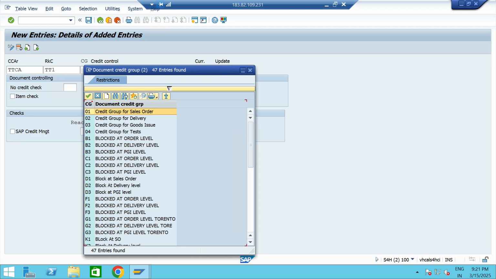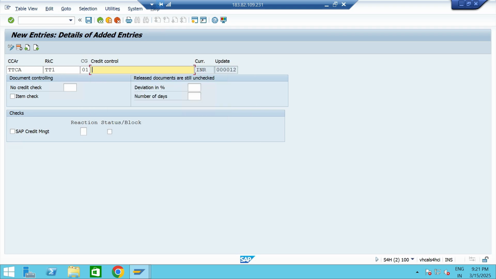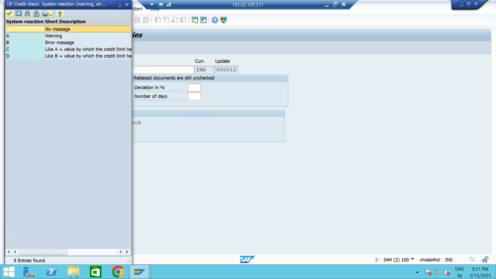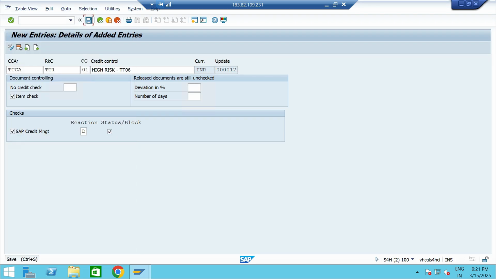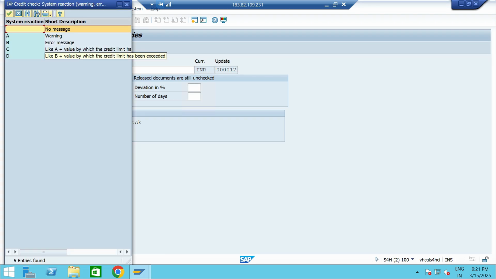So then select new entry, enter credit control area TTCA, risk category TT1, and here we need to block at sales order level, high risk, select item check, SAP credit management. Here I am going to select D, value by which the credit limit has been exceeded. So then save the data, like B plus value by which credit limit has been exceeded, which means the system will send the error message and how much value has been exceeded.